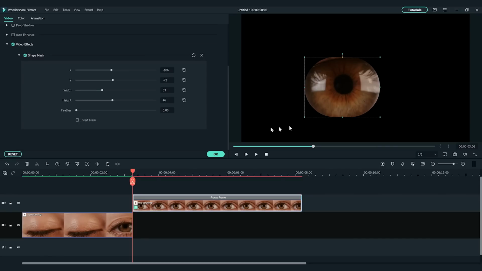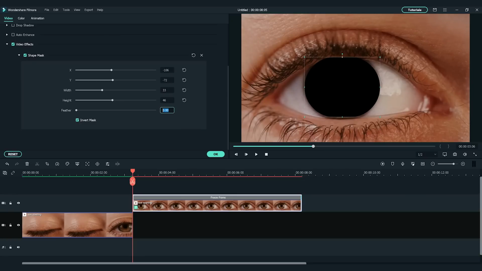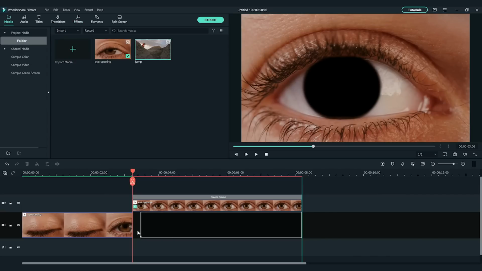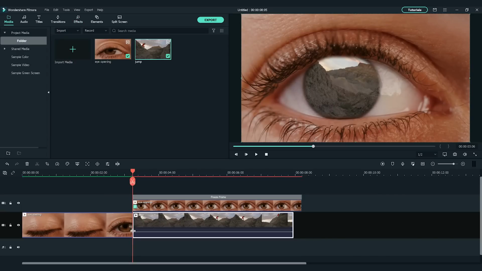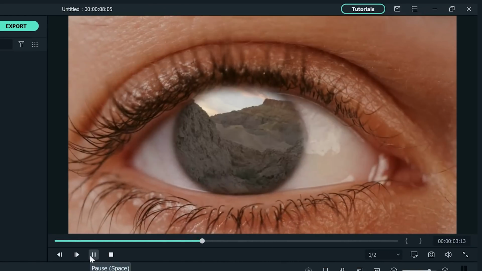When the shape is settled, select Invert Mask to invert the shape mask. Set the feather number to 10. Now let's drag and drop the clip we want to see after the transition to the first video track, right next to the video on the left. If I play back now, I'll see the video playing at where the mask is.